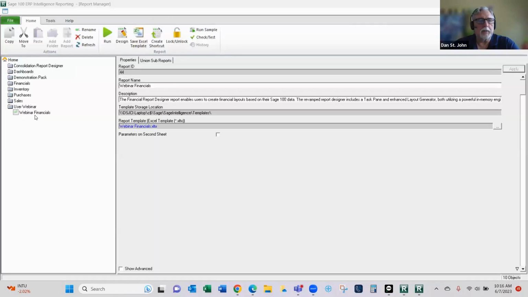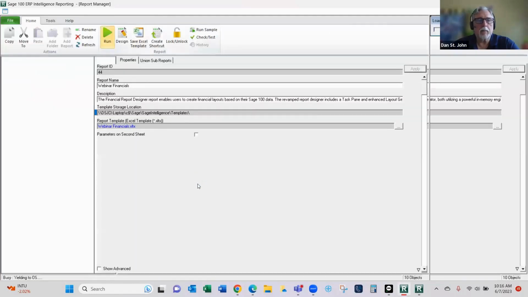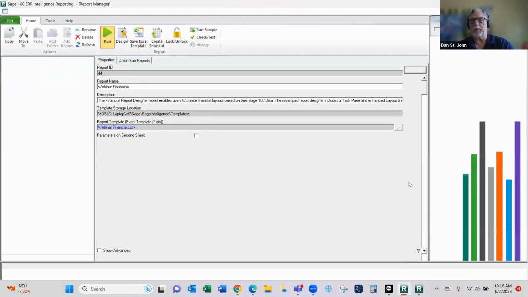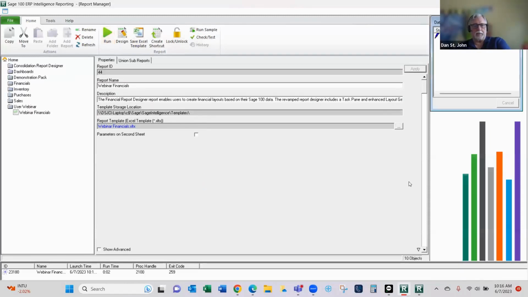The report, the Excel spreadsheet itself, done. So all I have to do is come in here and wait that minute and a half that it took last time to create it again. While this is compiling, are there any questions?